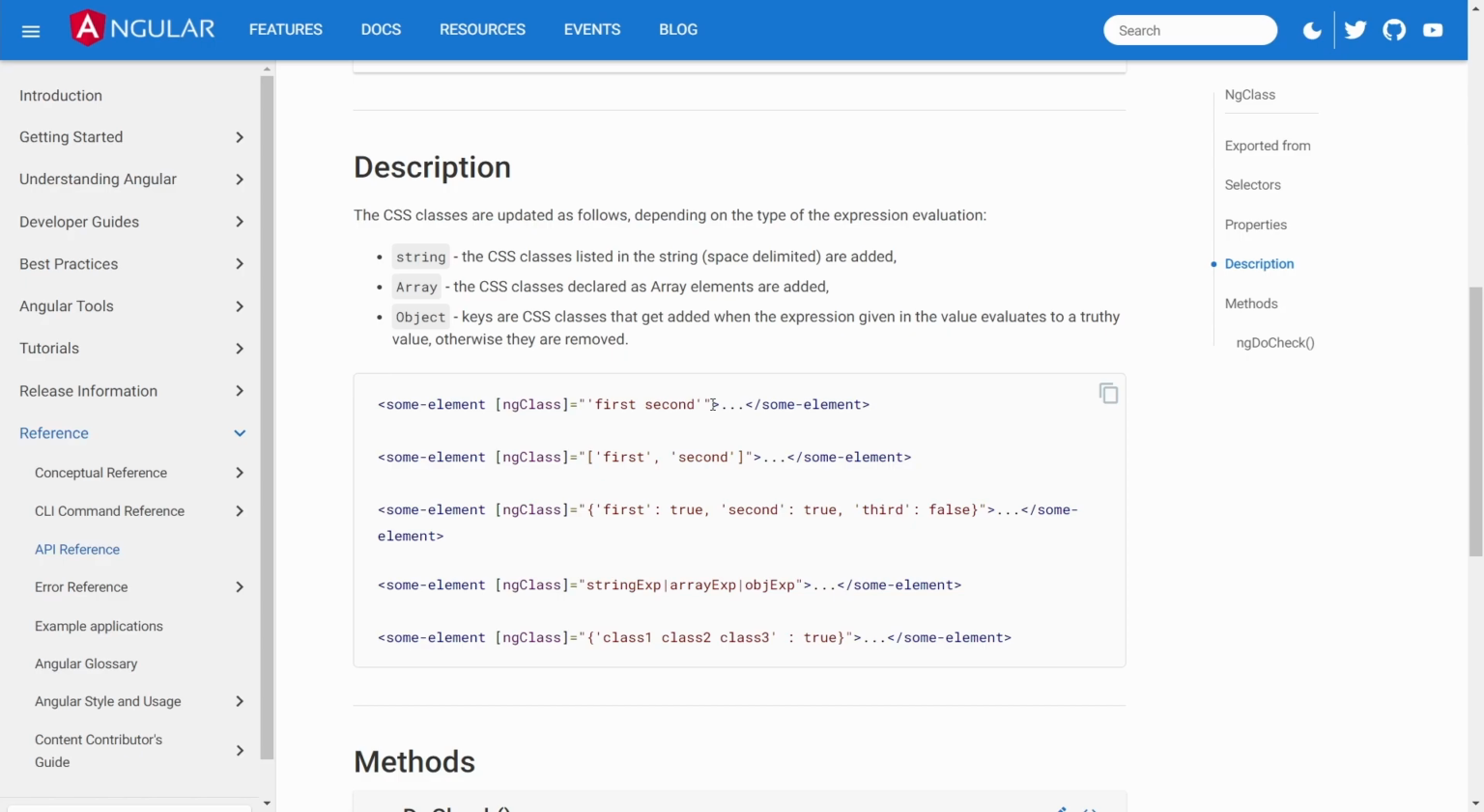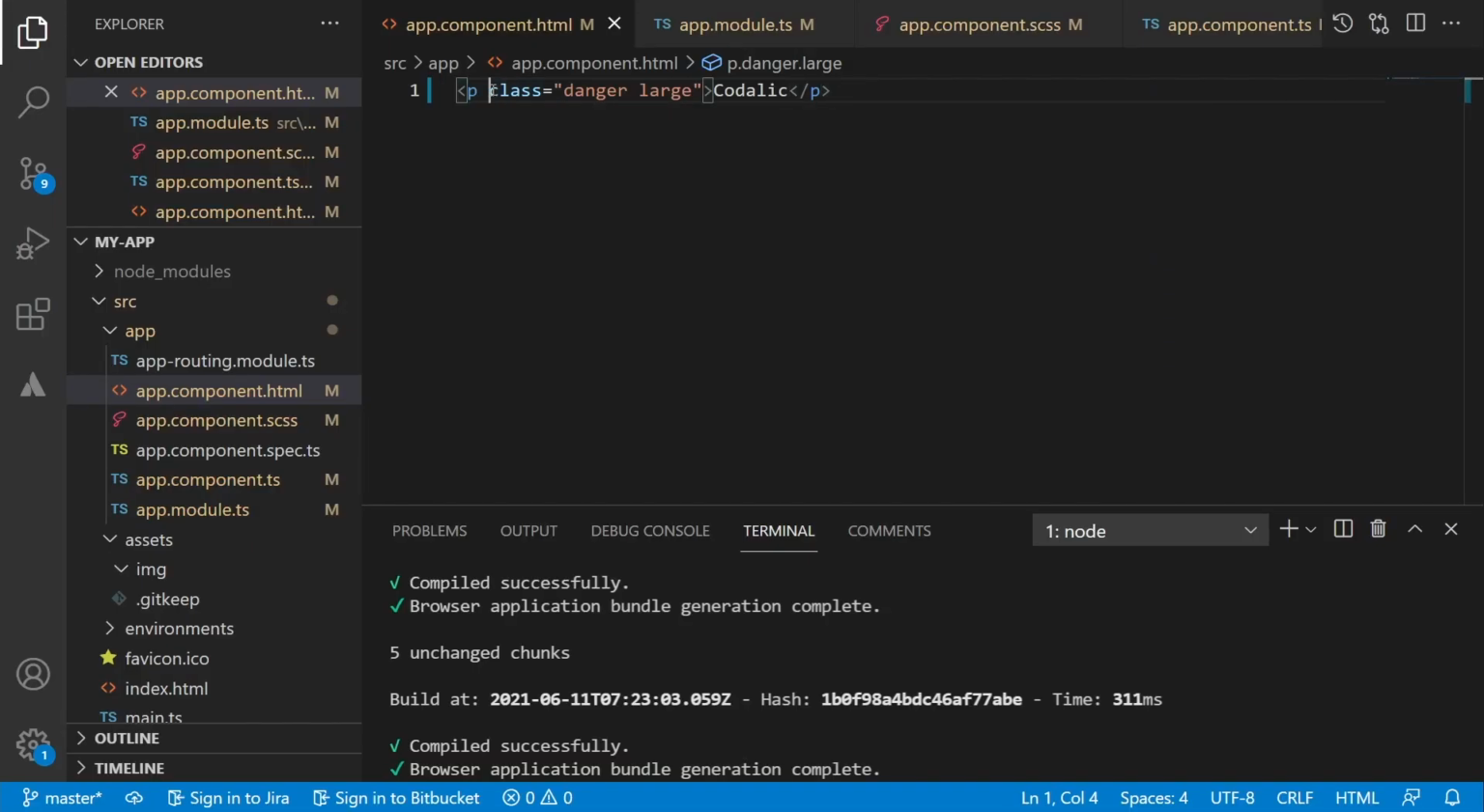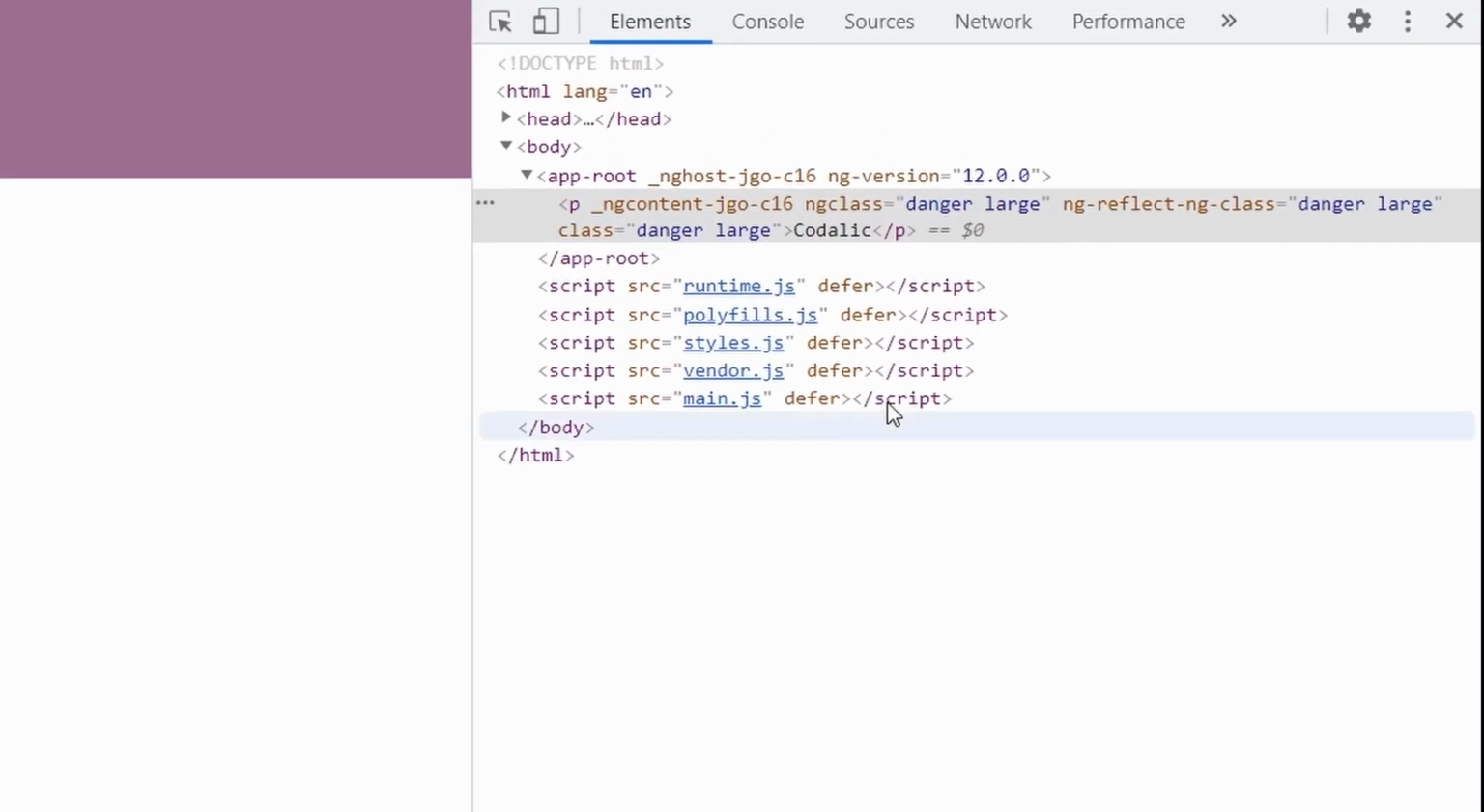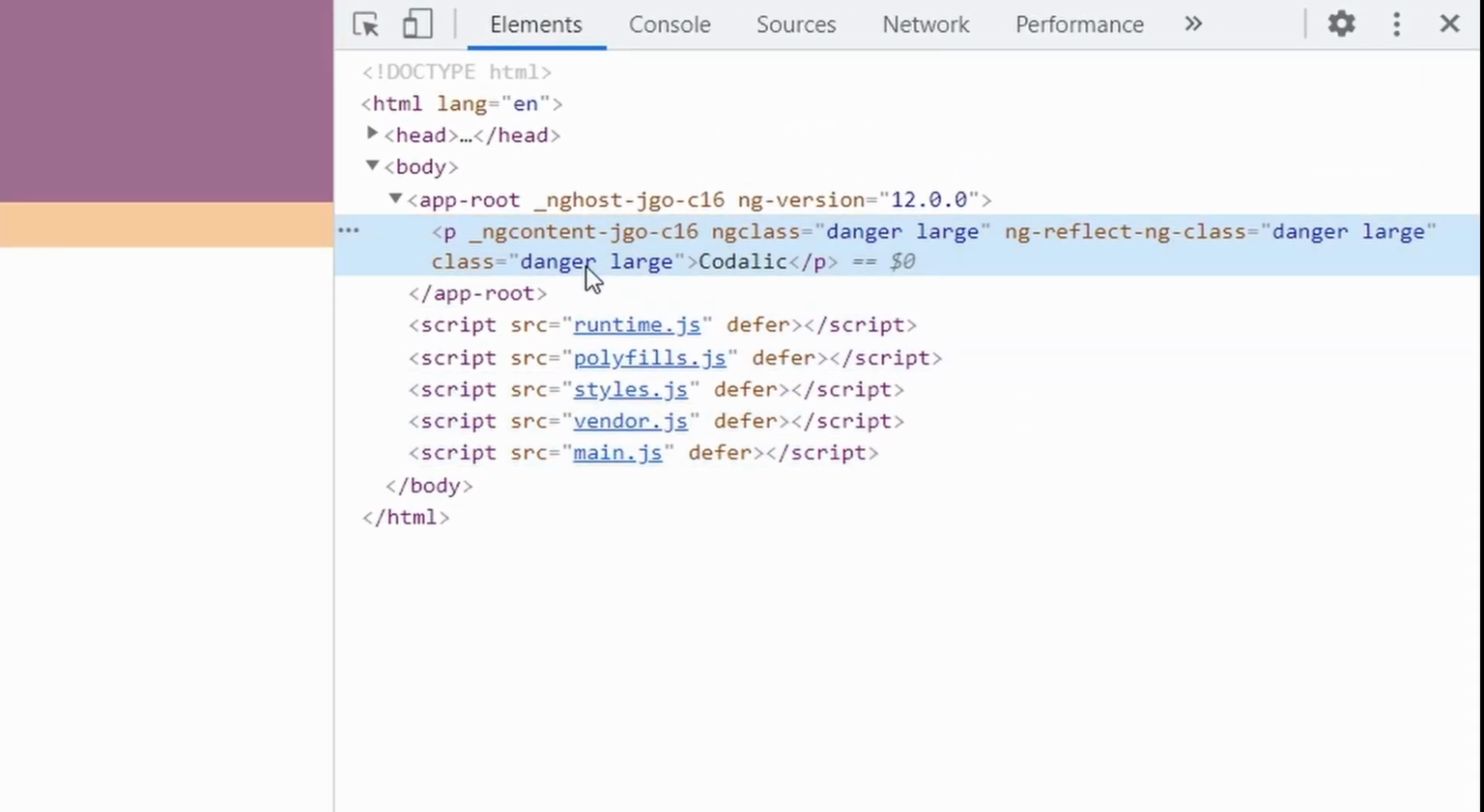When it takes a string, it is basically taking the names of the classes that you want to apply to the element. It just works similar to our class attribute. So instead of class, we can also use ngClass here and use the similar syntax. This will still apply both the classes to our paragraph element. If you inspect this element, then you can see that both the classes danger and large are applied to our paragraph element.